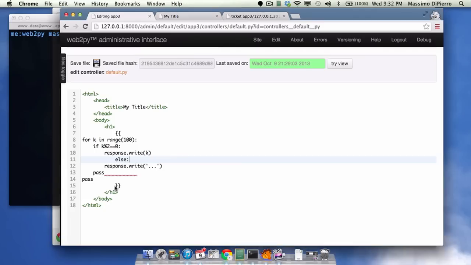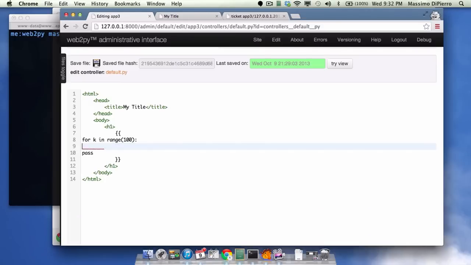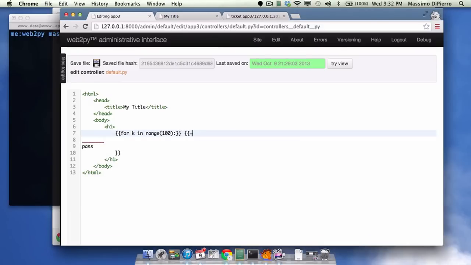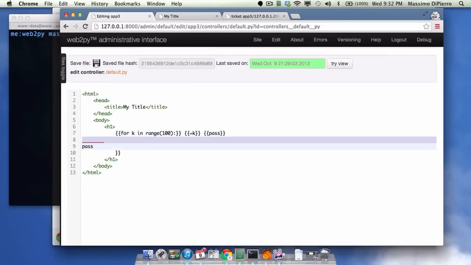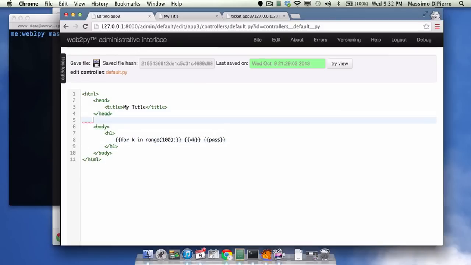We can also define functions in templates. So let's put this back as it was, a syntax that I prefer to use. Let's just print k and pass. And let's define a function here using the normal Python syntax, f of x. And let's have this function return x squared.